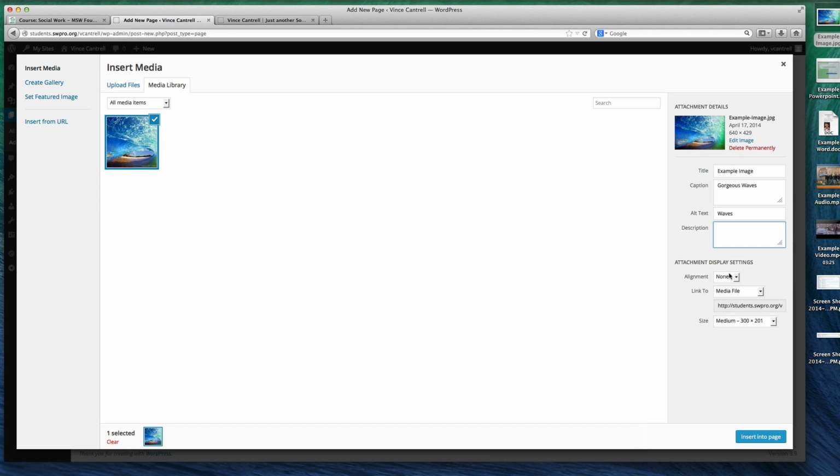Attachment display settings. Alignment. This is whether you want it to be left, right, or centered. I want it centered. This is when you click on the image, what do you want it to link to? I choose I want it to link to nothing. But you could have it linked to the actual file itself, or you could have it linked to an attachments page, or if you want the image to take you to facebook.com, you could set a custom URL as facebook.com. Let me actually do that so I can show you what that looks like.